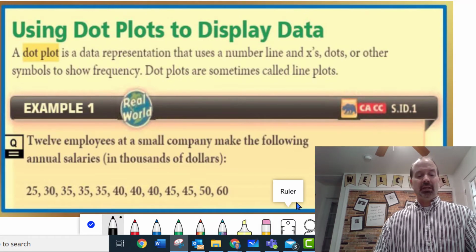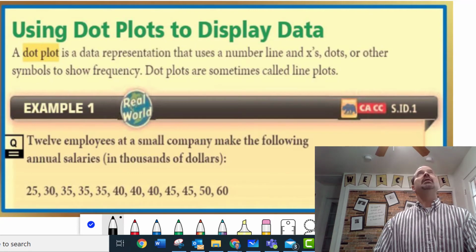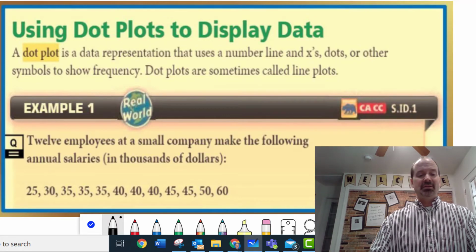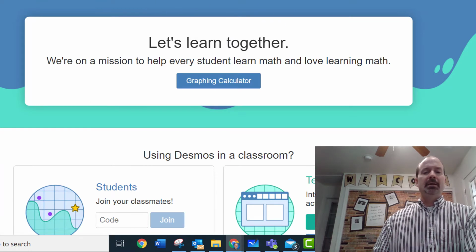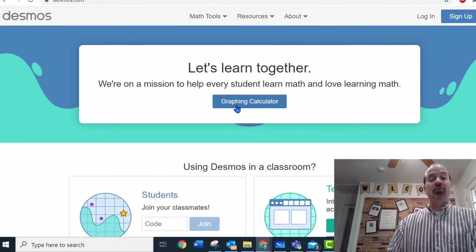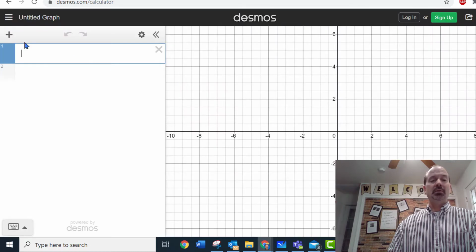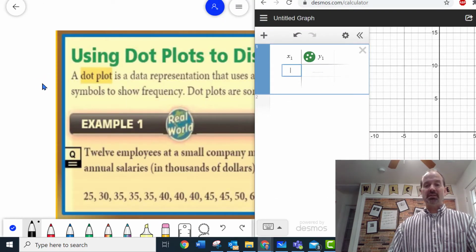Now let's take a look at how to put those into Desmos. I'm going to shove this problem to the side, and on the other side, I open up Desmos. I'm going to hit Graphing Calculator. So I just open a new tab in Chrome, open Desmos, Graphing Calculator, and then add a table. And then I can always shove this to the right so I can see both of those screens at the same time. And now I can enter my data.